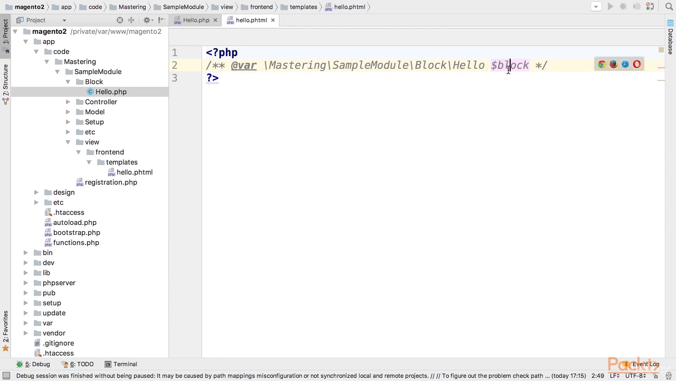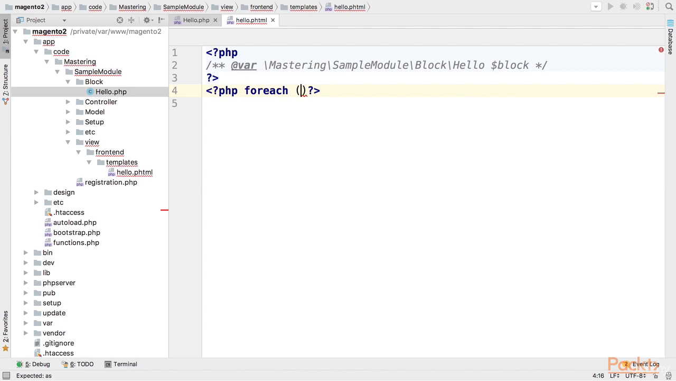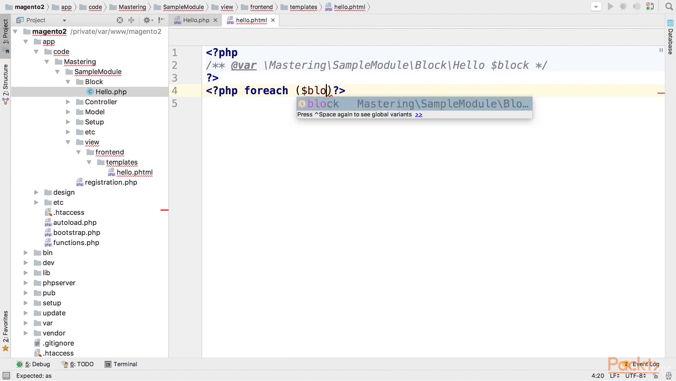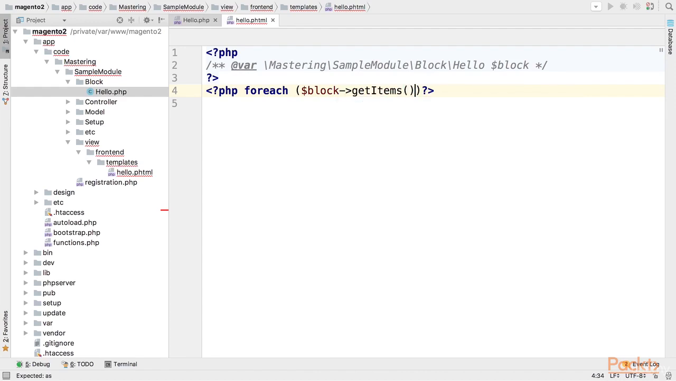Now we can use the functionality of this block. What I would like to do in this template is just render the list of all our items from the database. For this purpose, let's just foreach through all items provided by the block. $block->getItems(), that's the function that we created, as $item.